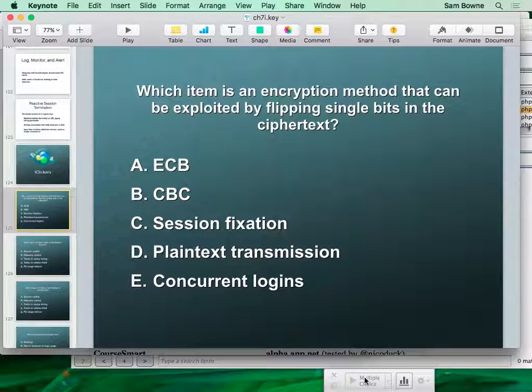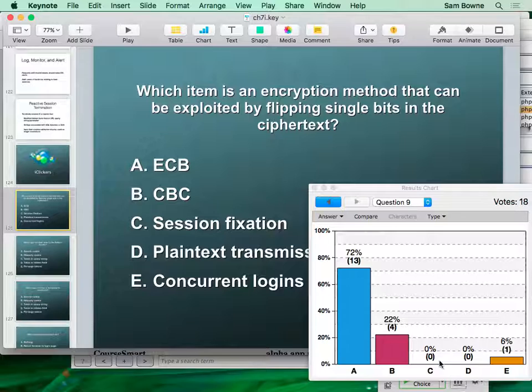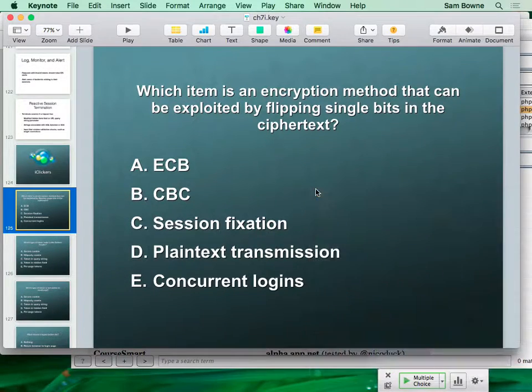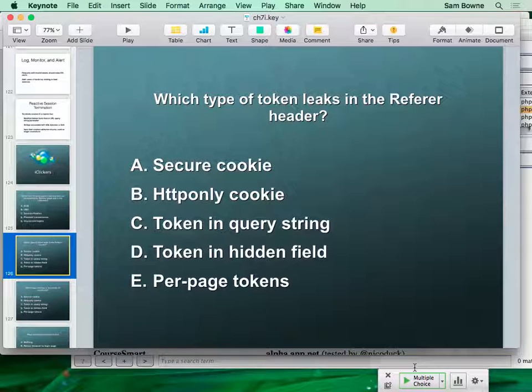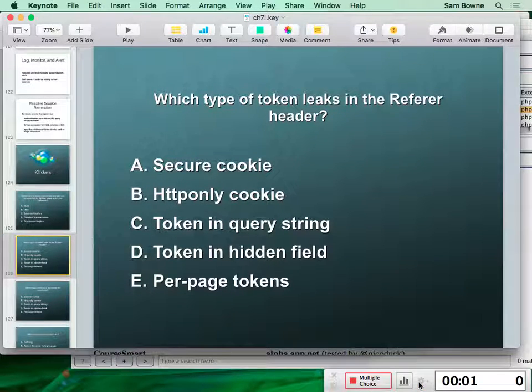All right, and that's cipher block chaining as that vulnerability. Not ECB, but cipher block chaining, where you flip one bit and it ends up flipping just a few characters, and you can sometimes get lucky and hit something good. All right. Which token leaks in the referrer header? Which is mighty rude.